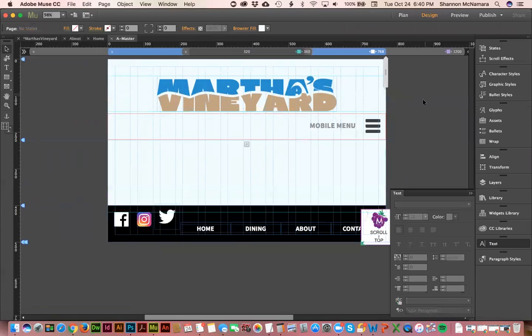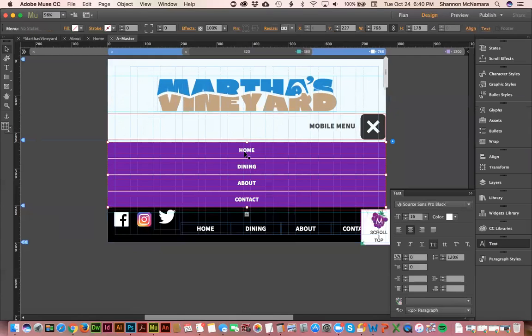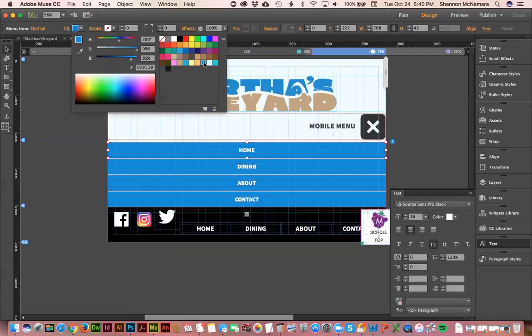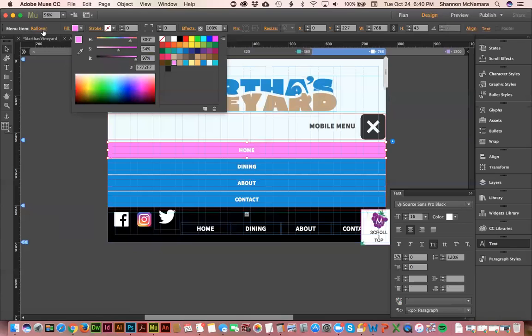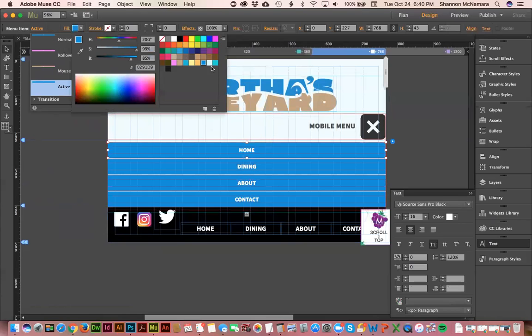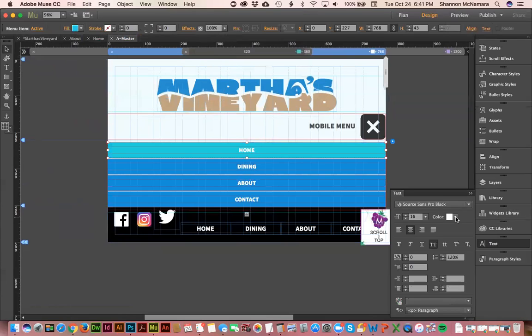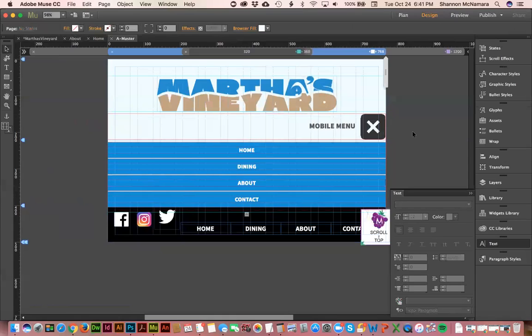Overlap items below. See if I can change this color. All right, well, that's one thing. So normal rollover is going to be pink. Mouse down, I'm going to do teal, I guess. No, I'm going to do brown for mouse down. And active, I'm going to do teal. Teal and black. There we go. I'm bound and determined that this will work. All right.